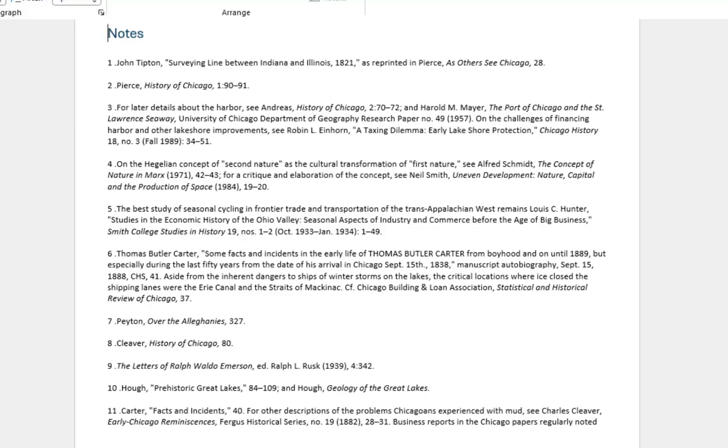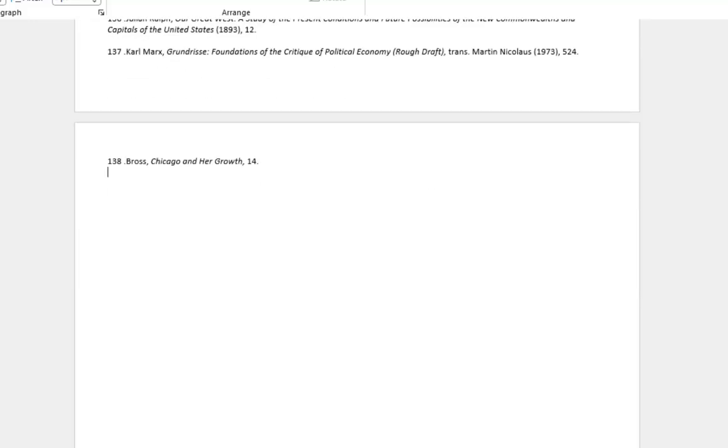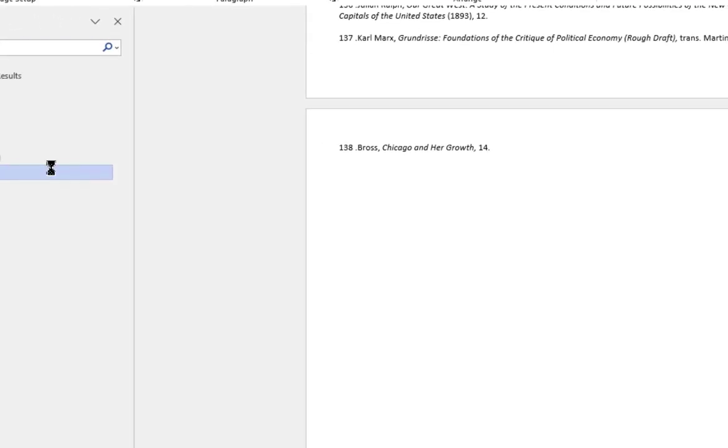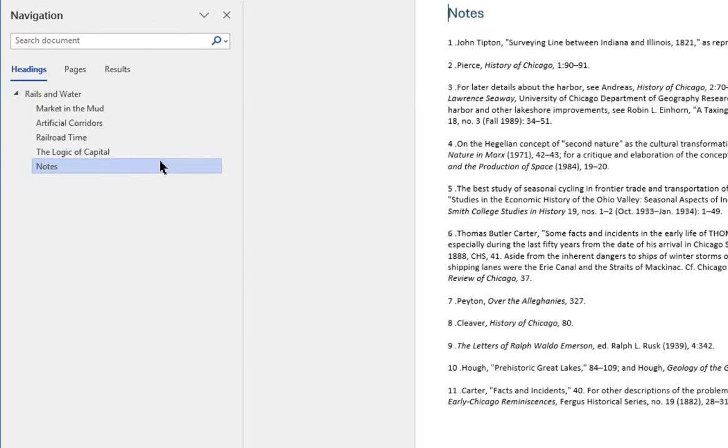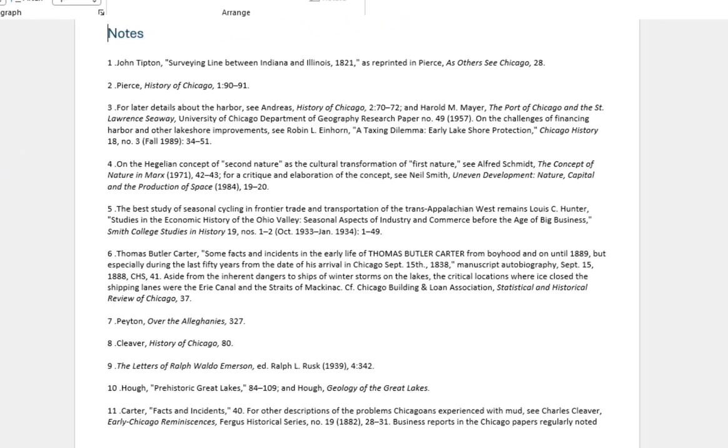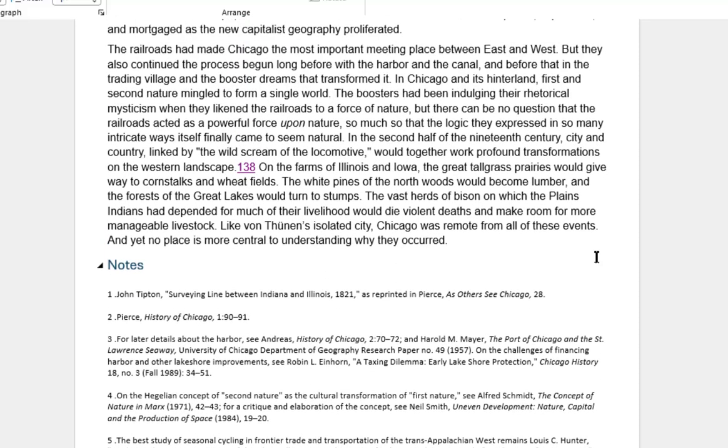I'll press Ctrl+End to jump to the end of the document, and it looks like there are 138 citations or notes. Next, I'll click the Notes heading again in the navigation pane to jump back to the top of the list. If I scroll up just a little, I'll see that the last linked note is 138. That matches the numbered list below, so I feel confident that I have all the necessary notes for linking the in-text numbers with the list of notes at the end of this document.